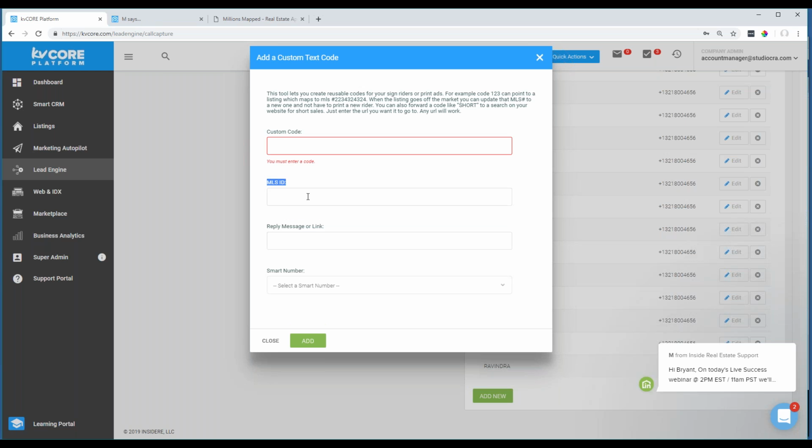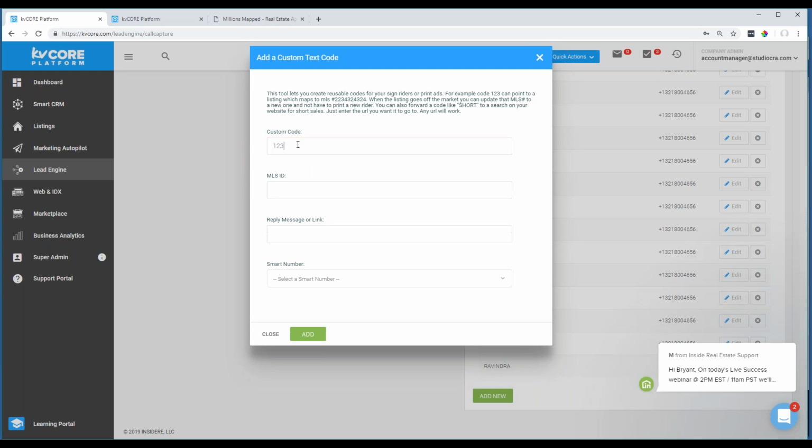You can promote it to showcase one listing. You would plug in the MLS ID. So if someone texts, let's say 123, and you put in that listing ID, that lead will get a link to that listing's page. They will click on that link and it'll drive them back to your website. Or you can write a custom message here where you would be promoting your Millions Mapped app.